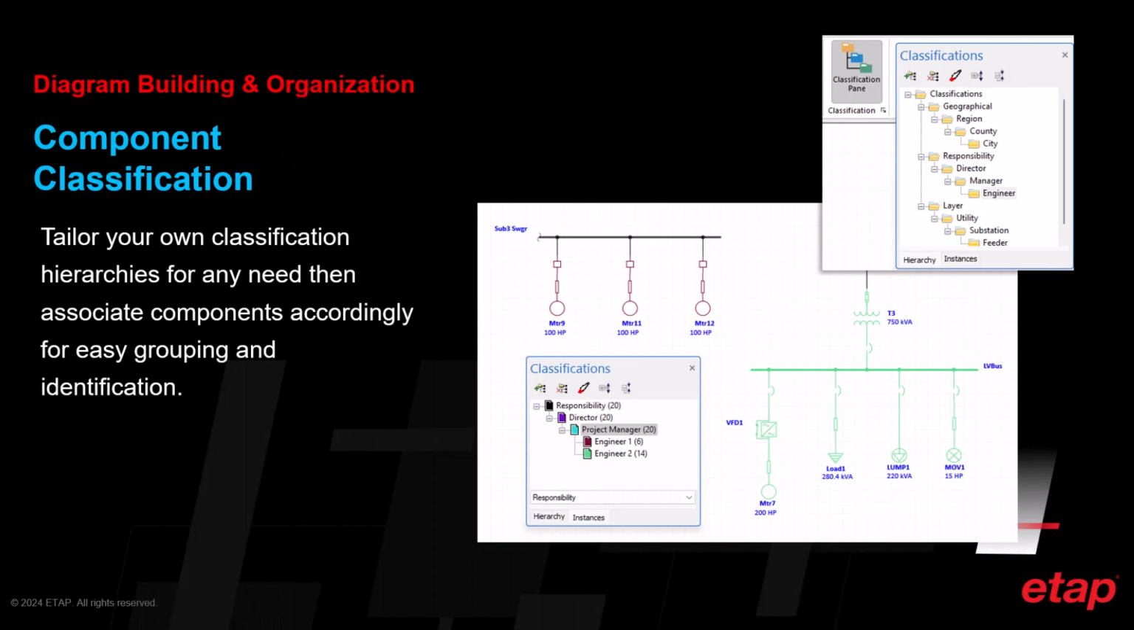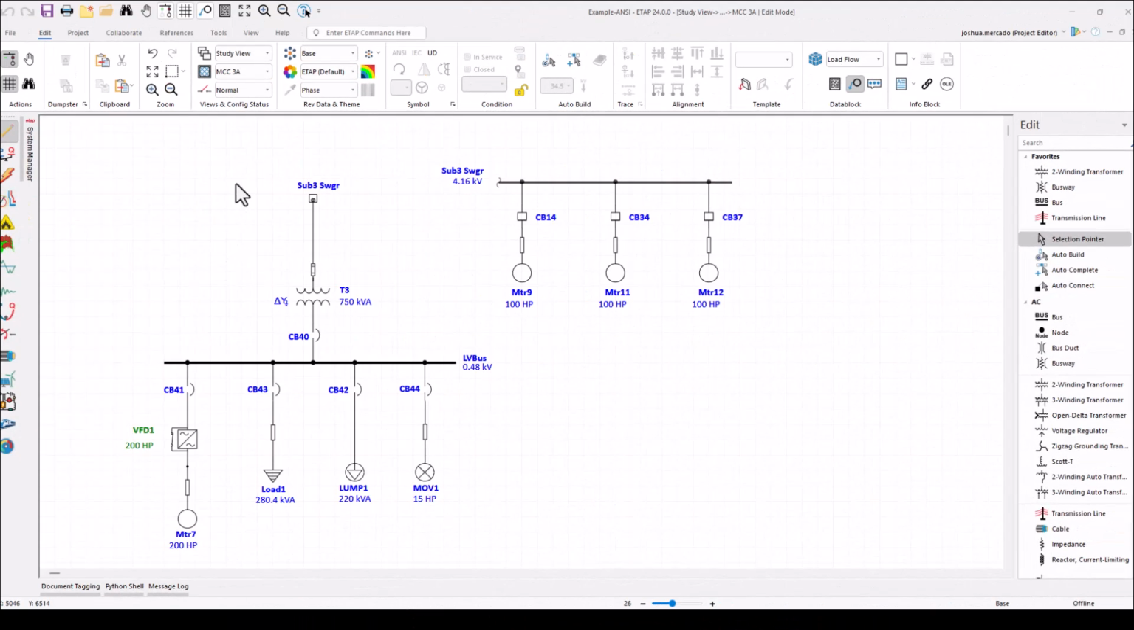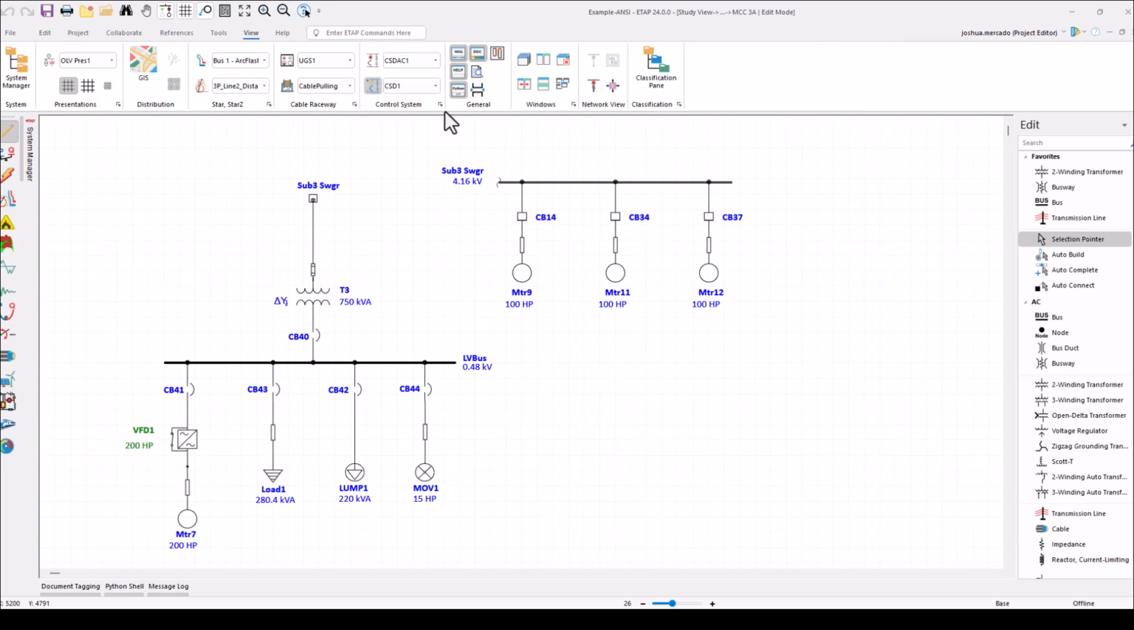And finally, component classification provides an extremely flexible method for grouping and identifying elements in your system however you see fit. Let's switch over to ETAP so we can see how to set up and make use of component classification. To enable component classification, let's first switch over to the View tab. From here, we can click on Classification pane.